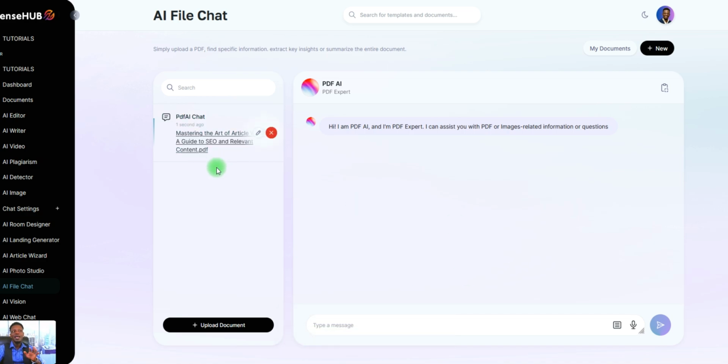I haven't opened this document, right? So let's say I haven't opened it. I don't know anything about this document. I just don't have time to read it myself. And I want AI to help me do that. So let me ask a question. What is this document about?